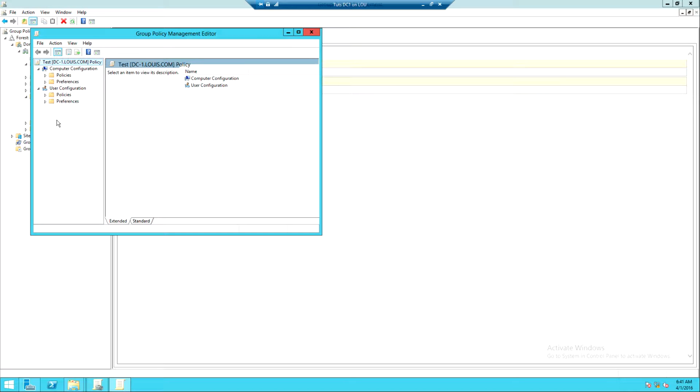Now in group policy, there are two main configuration settings that can be done. We have the computer configuration and then we have the user configuration. Under both computer configuration and user configuration, we have policies and we have preferences. Policies contain predefined security settings that can be applied to a group policy object. Preferences allow you to personalize the group policy setting to suit the way you actually want it to be.